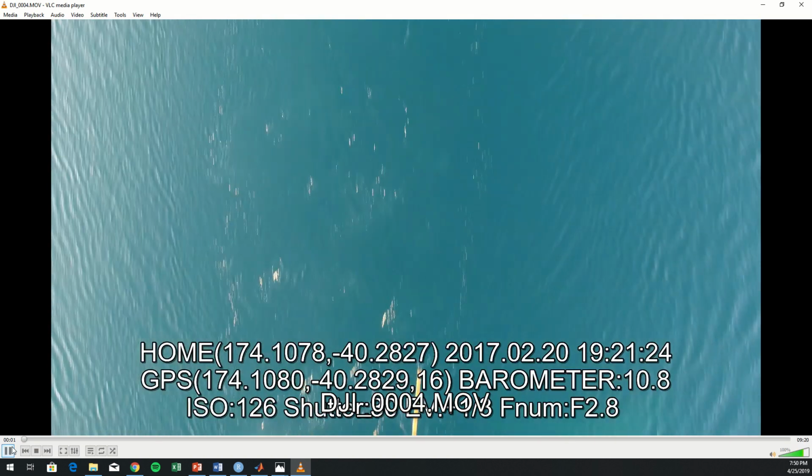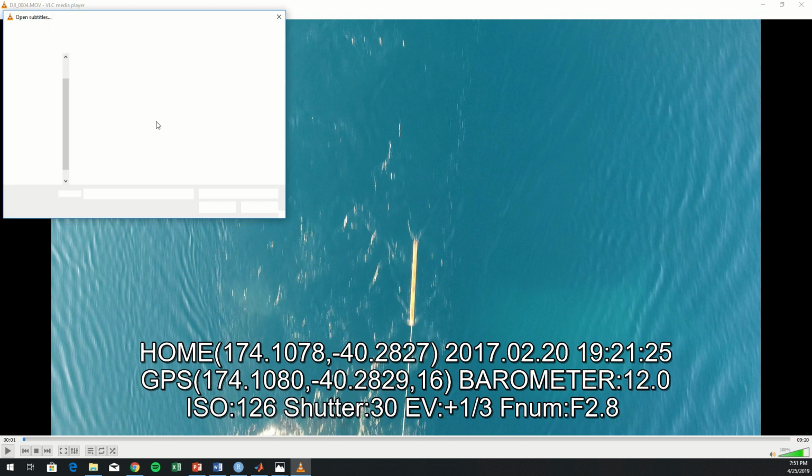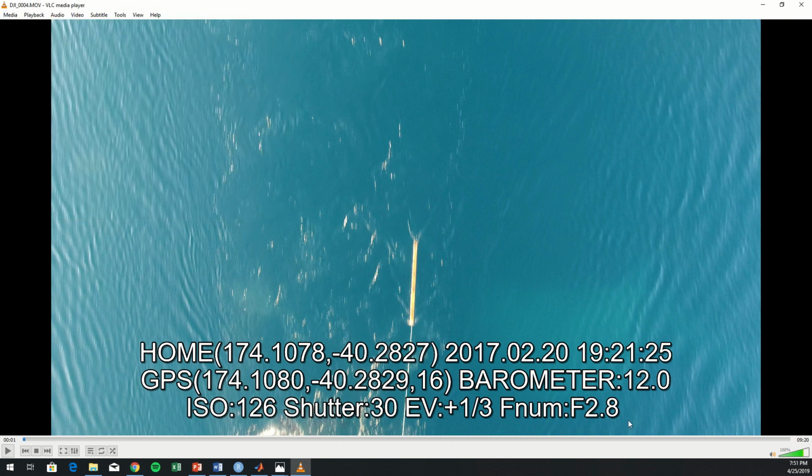And now, in order to get that subtitle track on there with the metadata that we're interested in, you can go to Subtitle and you can add Subtitle Track. This will let you navigate to the location of that SRT file, and this will let you add the metadata to the imagery that we're extracting data from here.